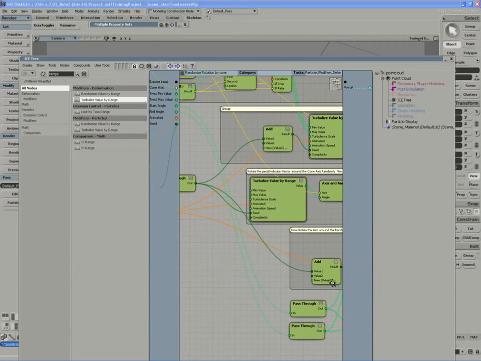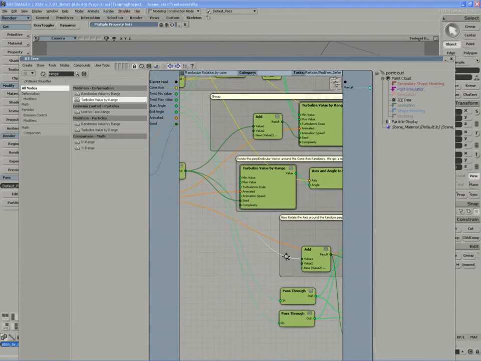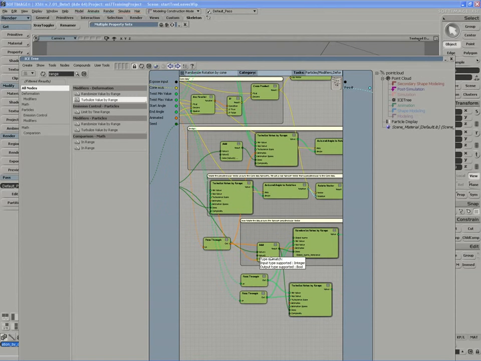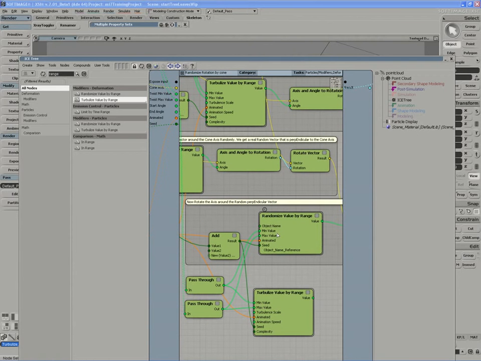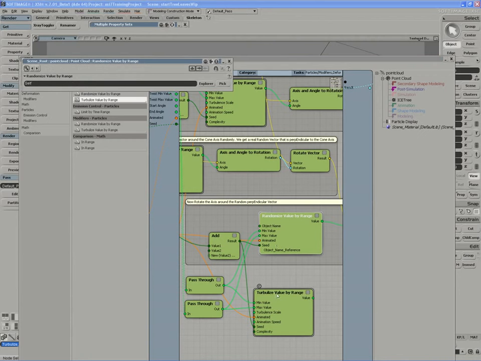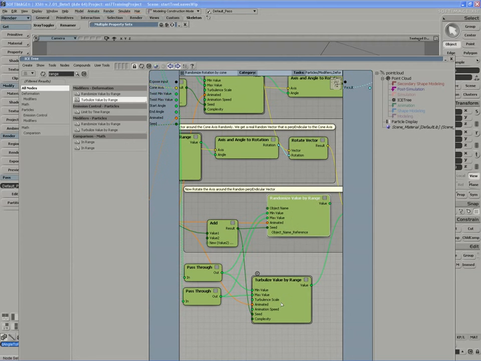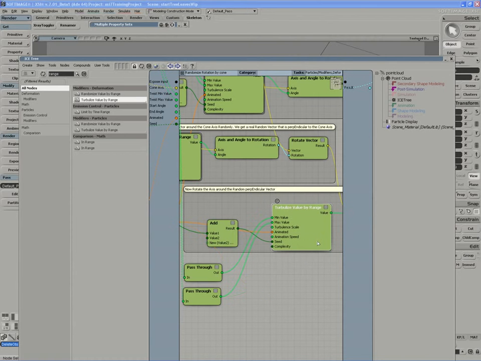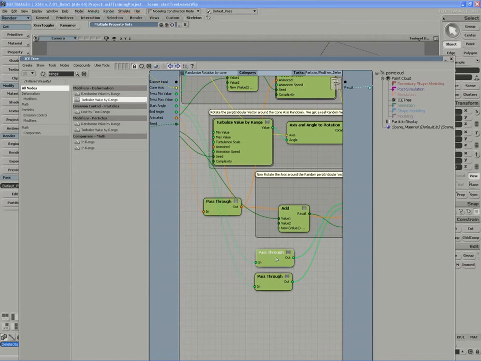So this one here, and our animated flag as well. There it is. We'll make sure that points out to the same axis and angle to rotation, and I believe that's everything. We have 4 connections. So we've just replaced the randomized value by cone with a Turbulize.